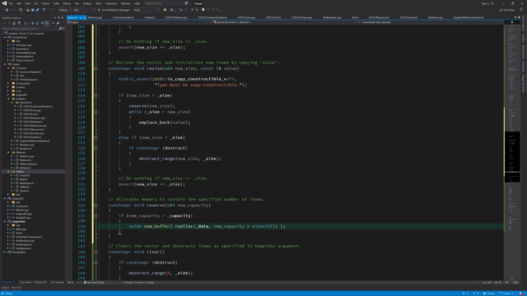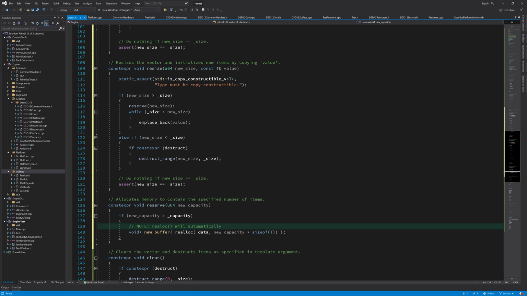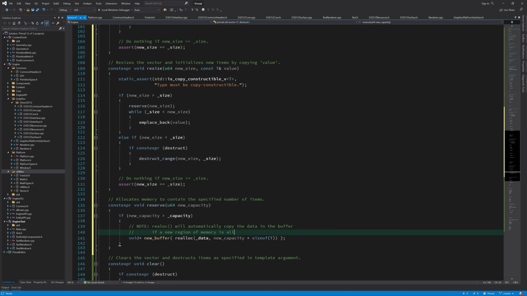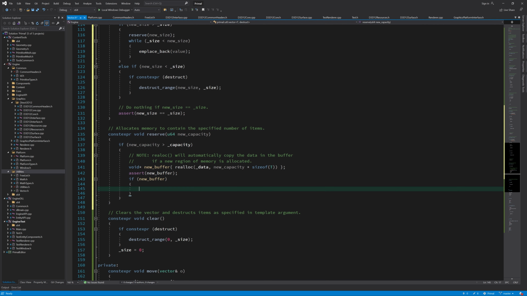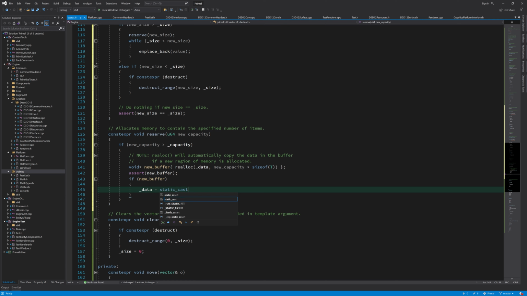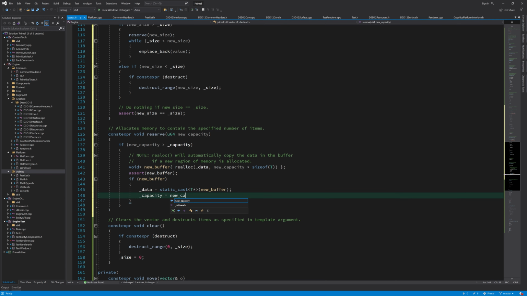But if that region can't be expanded, realloc will allocate a new region of memory that's big enough and then automatically copy this data over to that new memory location. And that way we don't need to explicitly copy any data whenever we allocate new memory. Here we assert that this memory allocation succeeded. And if we have a new pointer to a new buffer, then we can update the pointer to this data by casting this new buffer to our data type and set the new capacity as well. If the new capacity is less than or equal to the old capacity, we do nothing.